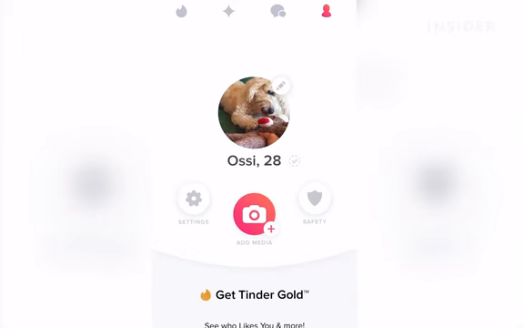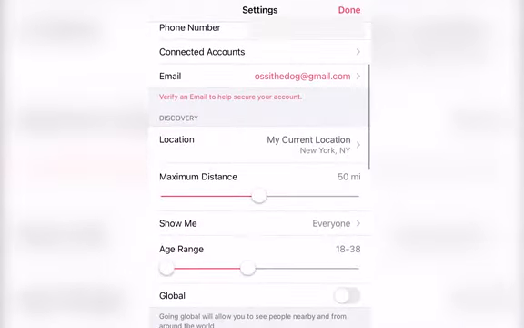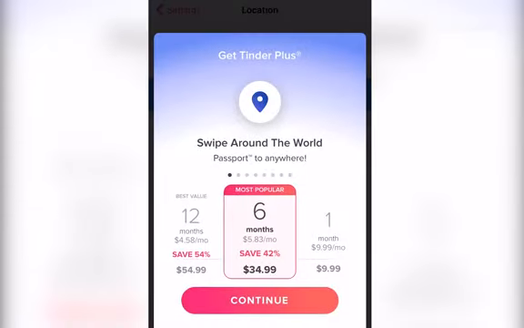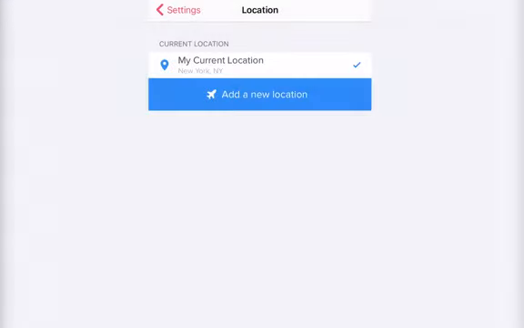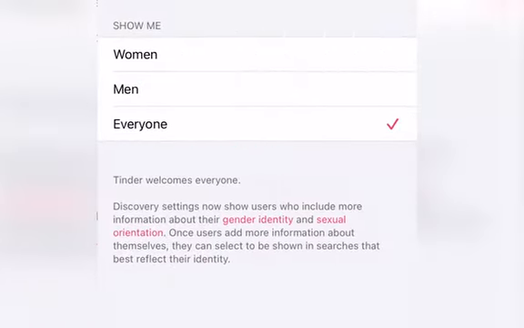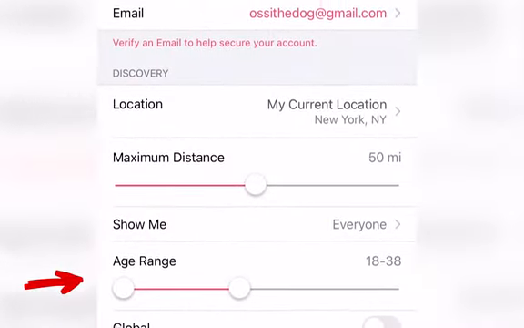You can avoid fake accounts by verifying yours and looking for the blue check on other profiles. The basic version uses your current location, which you can change by purchasing the passport feature. You can adjust how far or close you want your search. You can also edit who you want to see and the age range you're looking for.